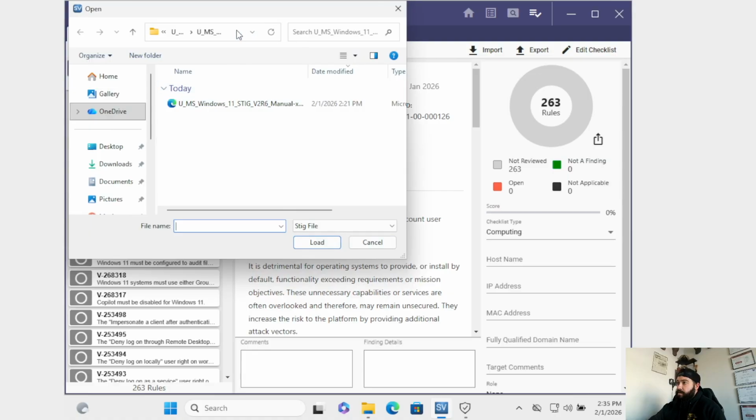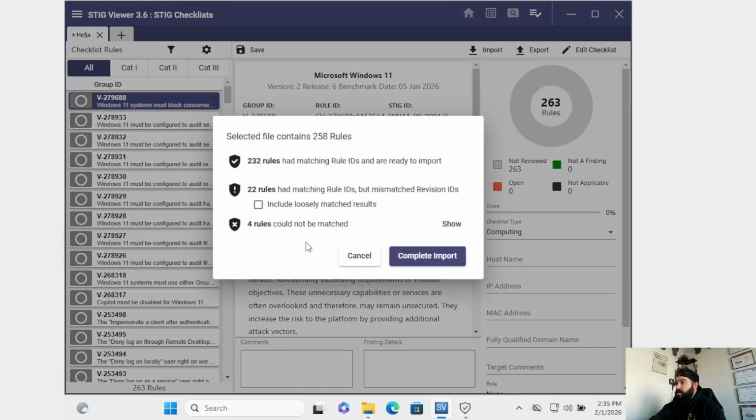So come in here and we're just going to paste that link. We're going to load this file in. We have 232 rules that matched. We have 22 rules that have matching rule IDs but mismatched revision IDs. You can have it include loosely matched results if you want to.